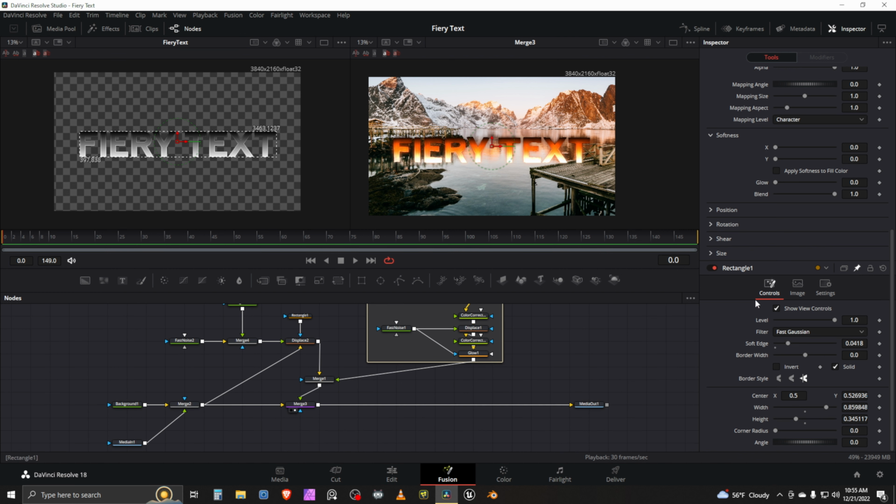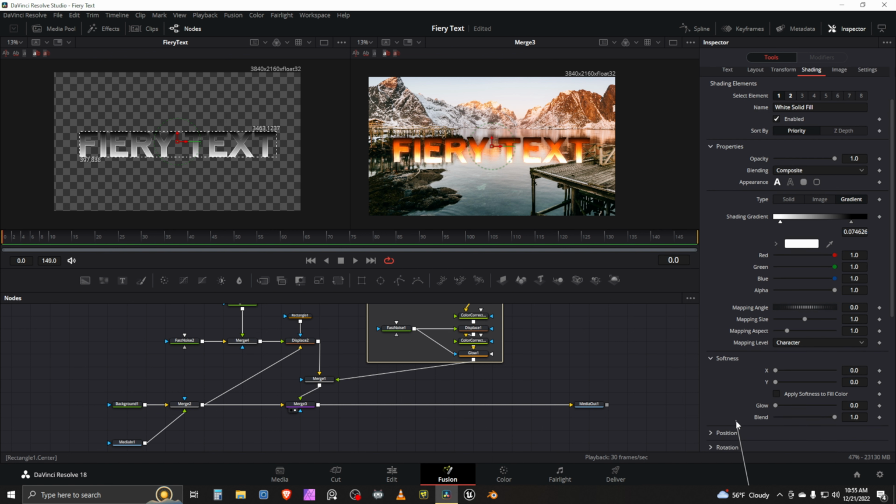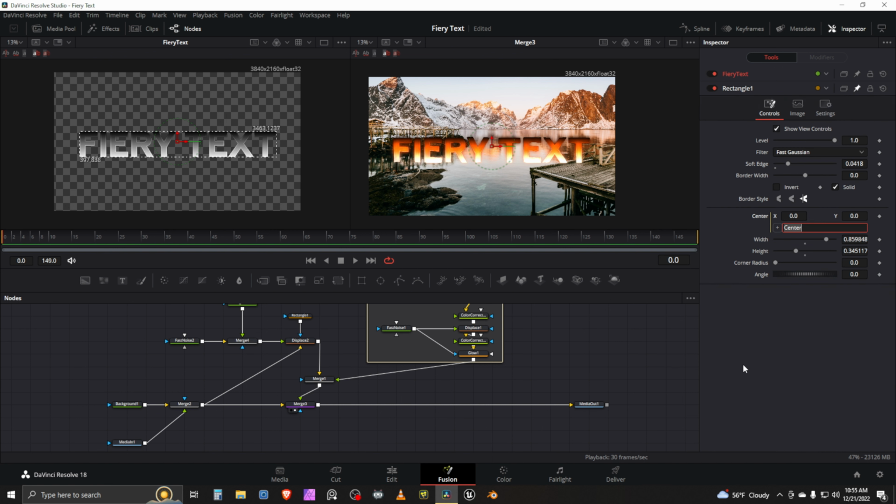So in the rectangle mask, we're going to come down to the center, right click and hit expression. We don't actually have to type anything in this instance. We can just use this little plus sign. This is a pick whip, and we can click and hold, and drag it all the way up to our fiery text. Oh, okay, hold on. Before I get ahead of myself, I'm going to Control Z.